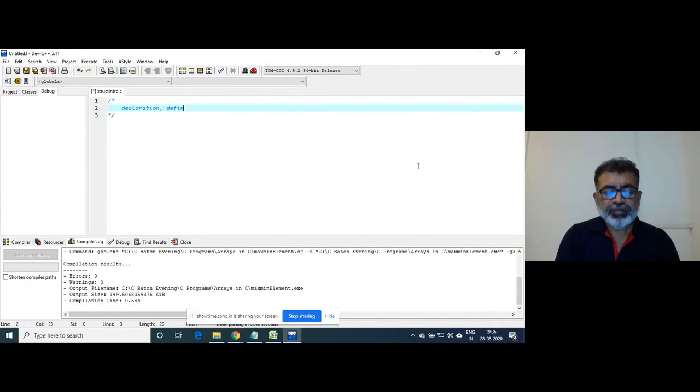Declaration, definition about structures in C. Date. Today's date. Get the habit of writing this way. So I will include the file first.